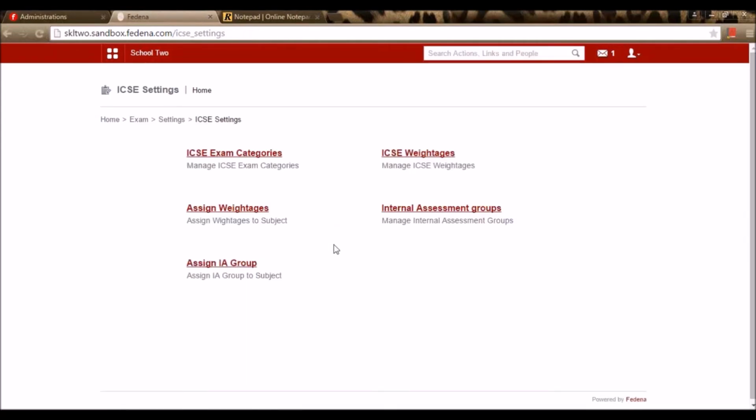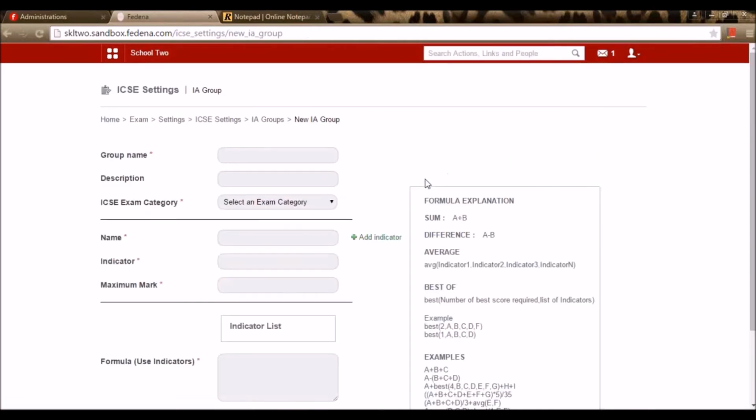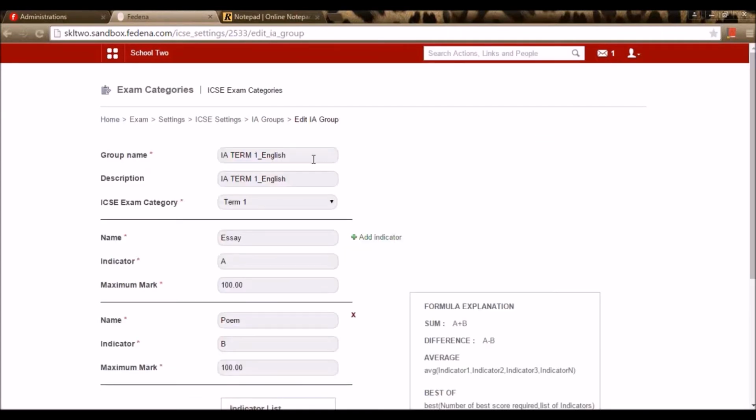Once I assign it in these settings, let me create internal assessment groups. For every subject, I will be having internal assessment, be it a co-curricular subject or a normal subject. I need to create it right here by going for the option new, where I need to enter the name of the IA group that I'm going to create. Say I have already created one IA group for my subject. I'm giving the group name to be IA for the term 1 English. I'm selecting the exam category to be term 1.